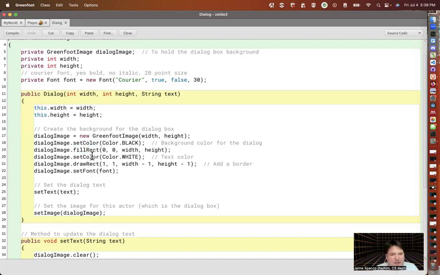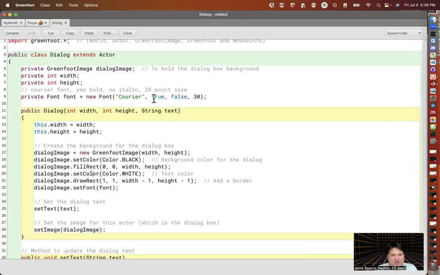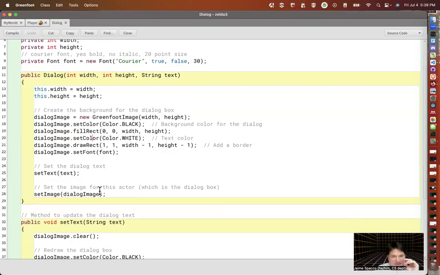Then I set the color to white. Now I draw a rectangle from 1, 1 to width minus 1. That gives a tiny little white border around the edges. That was kind of cool. And then I'm setting the font to this font that I defined. And then I'm going to set the text and then I'm going to draw the image. And so that's what gets us the sort of dialogue window.